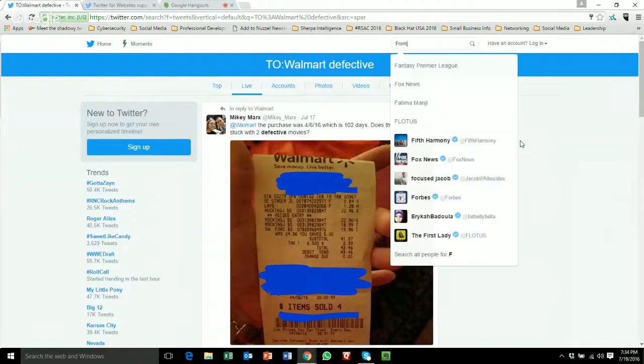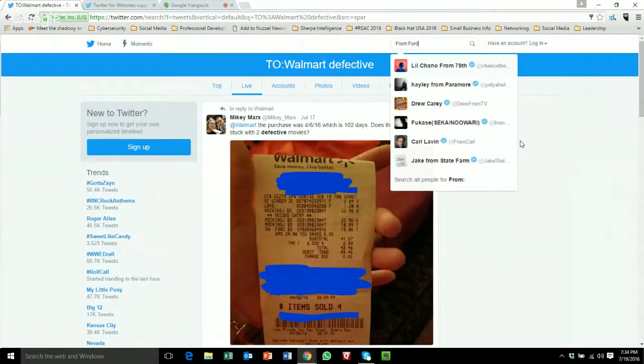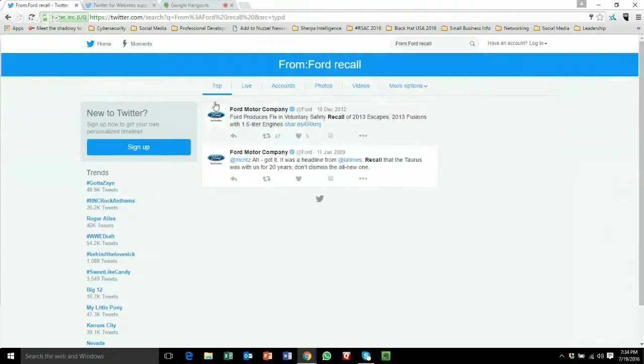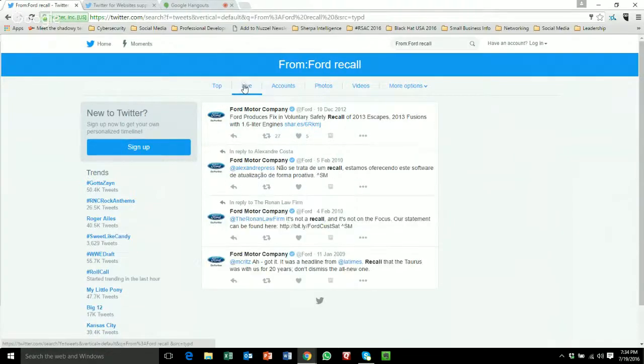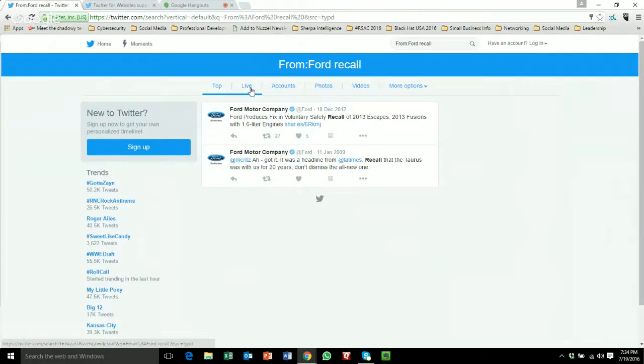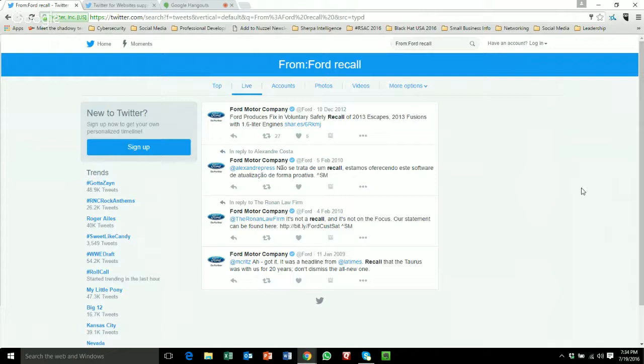What if you want to know if a company sent something out? So Ford Motor Company, what if they sent something out about a recall? And change it to live, and you'll notice there real quick, live you get 4 results, top you get 2. You get better results with live, so right there. So you can do this for anything if you want to see if somebody sent that out.